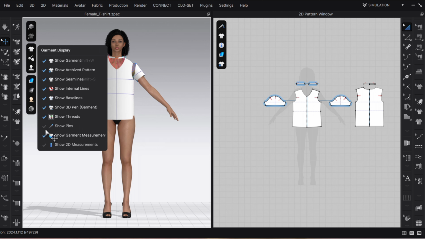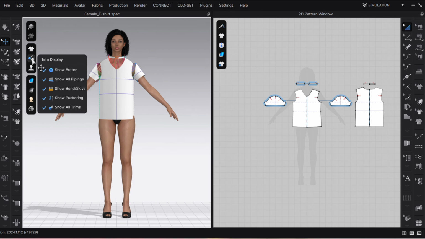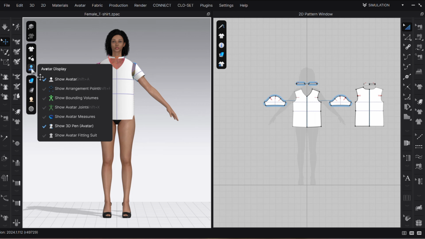I think you can turn them off. Any one that you don't want to see, you can turn off and it will literally turn off. So yeah, this is the trim display. If you want to turn off the buttons, if you want to turn off the piping, if you want to show the puckering, if you want to show the trims.